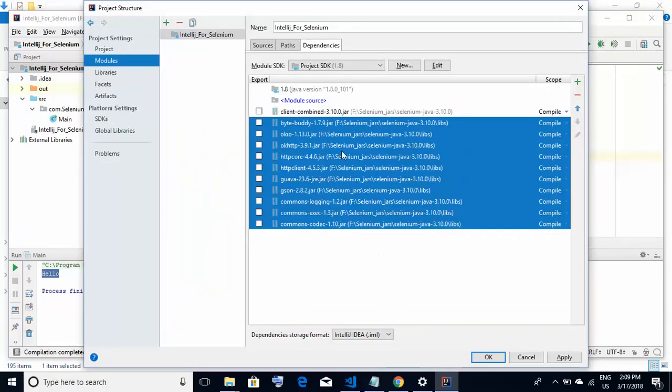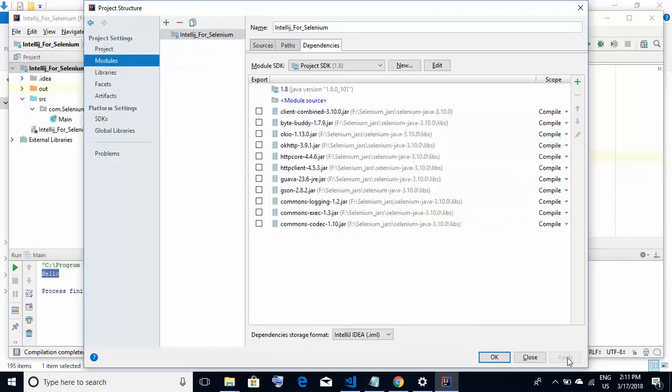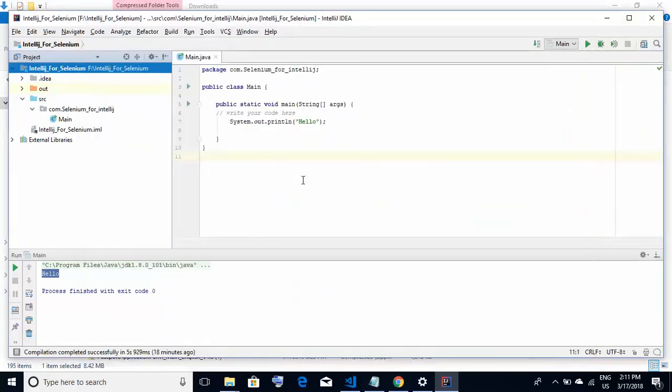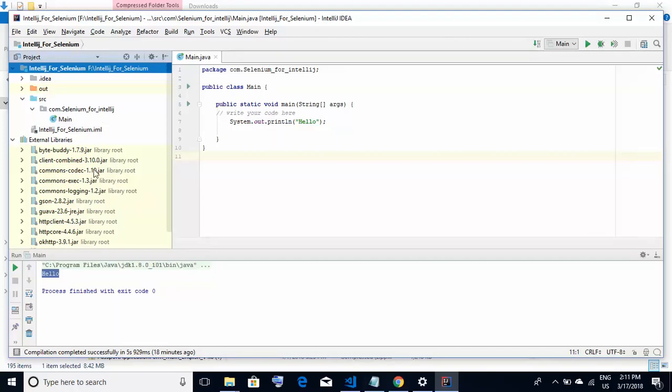If you see carefully, these files are now available in the project. Once these files are available over here, I'll click on Apply and OK. When you click OK, you'll be back on the main screen, and in the project, you have something called External Libraries. If you expand it, you will see all the JAR files which we just configured into our project are available over here. So this means that we have integrated Selenium WebDriver JAR files with the project on IntelliJ.